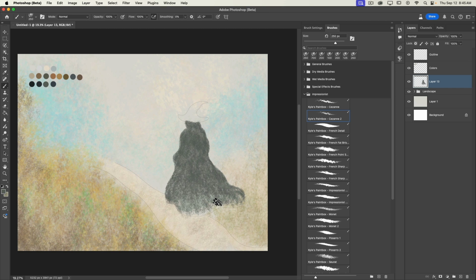Now I will switch to my eyedropper tool, and I will pick the darkest color in my painting, and I will switch back to the brush tool, and I will add a few brush strokes of this dark color.